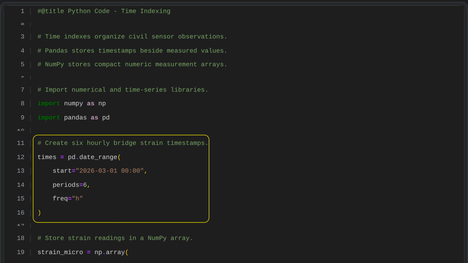Use the Pandas date range feature to create 6 hourly timestamps starting at midnight on March 1, 2026. Setting the frequency to hourly keeps each timestamp 1 hour apart, which helps align time-based data, such as sensor readings, to precise intervals.